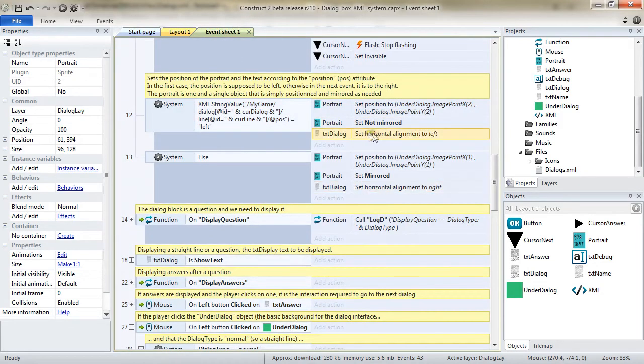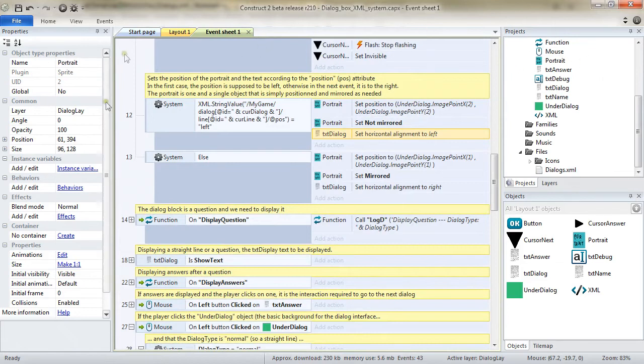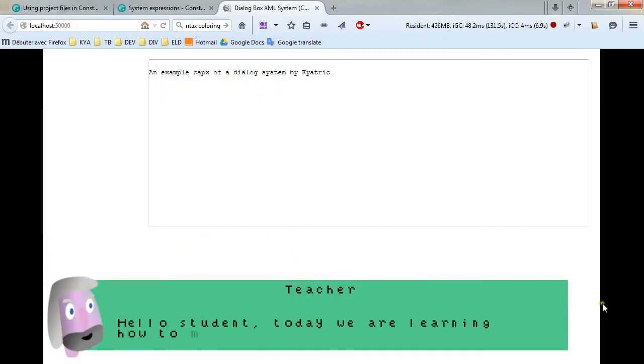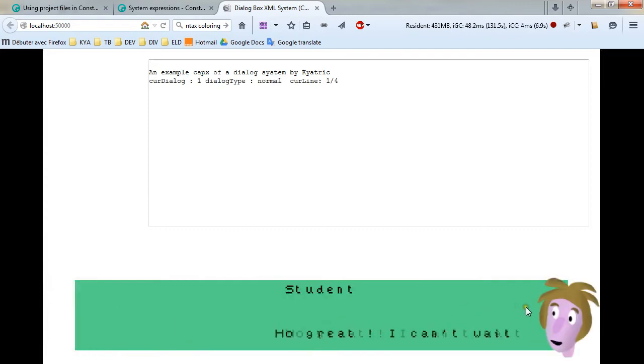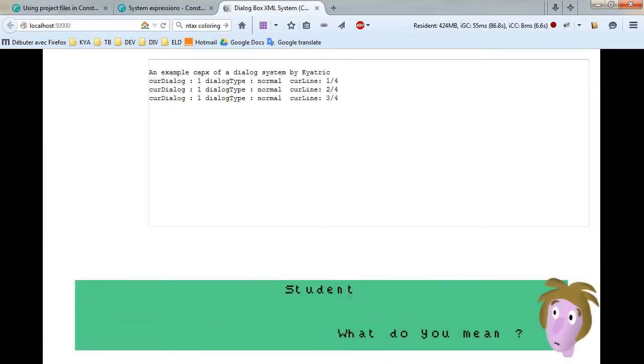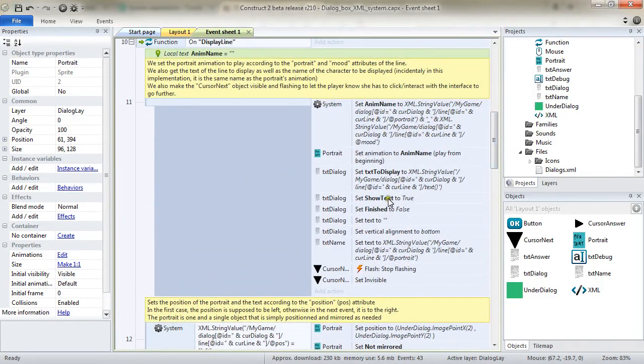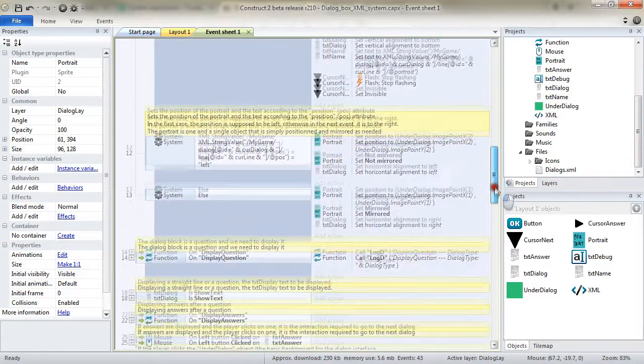Also, I'm setting the horizontal alignment of the txt dialog object according to the position of my portrait object to be sure that the text is not actually within the portrait itself. And it's also adding to this back and forth impression. So as you can see, left, right, the text is on the right, text is on the left, etc. All is done. From now on, as we have set the txt dialog show text boolean variable to true, that's what is going to be kicking in.